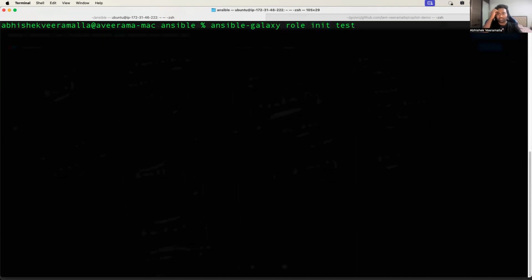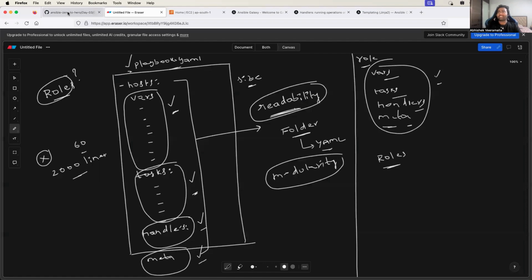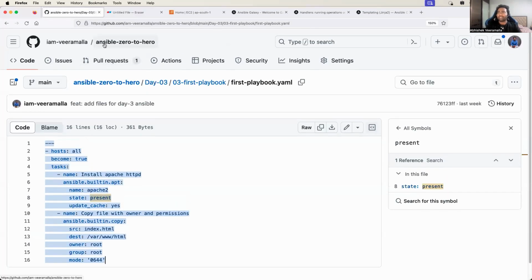Let's say the name of the role that I want to create is test. So it said role test was created successfully. Let's see what it did. If you are wondering what these files are, I'm not doing anything new. I'm just taking the files from the Day-03 folder.